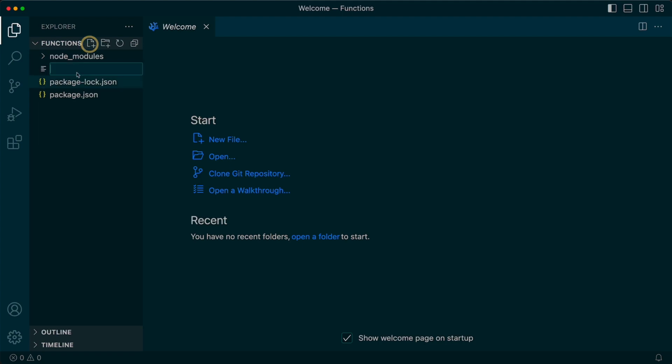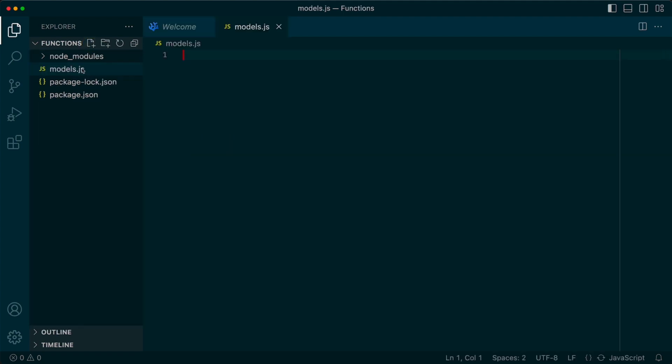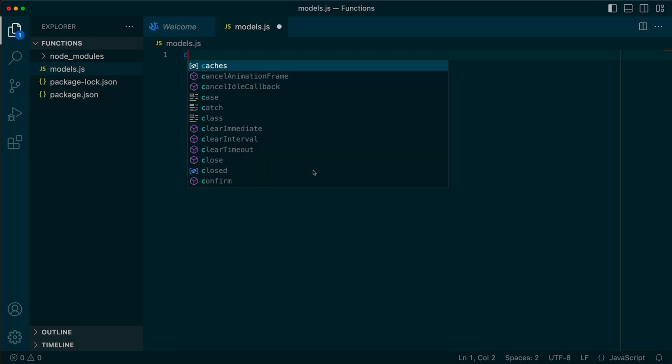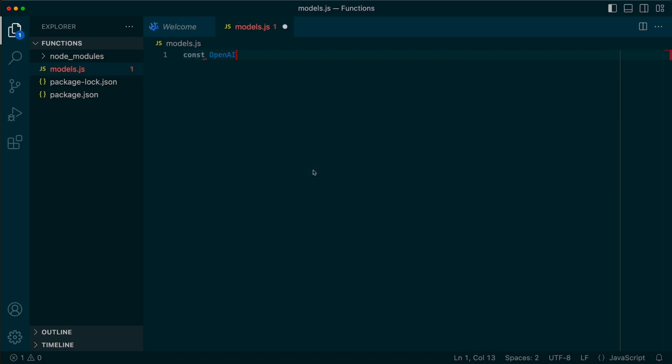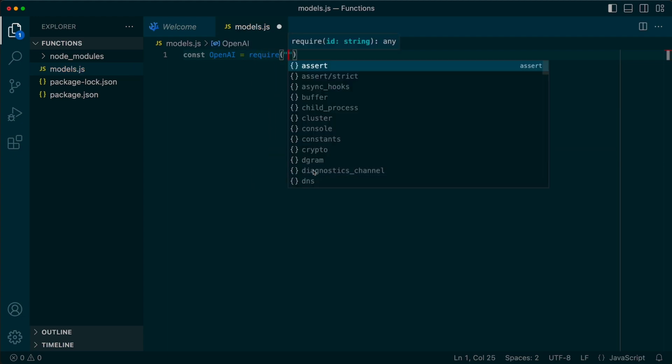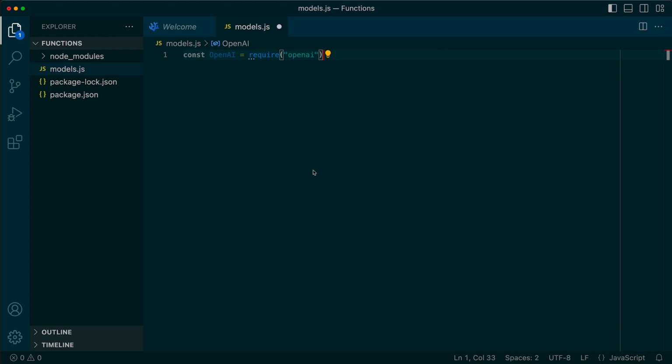We're going to create a new file and just call it models.js. Now that we have our file, the first thing we need to do is actually import the library that we just downloaded so that we can use it in our code. And the way that we do that is like this. We define a variable called OpenAI, and then we set it equal to this expression, require OpenAI.